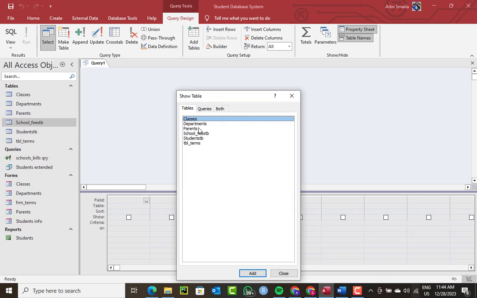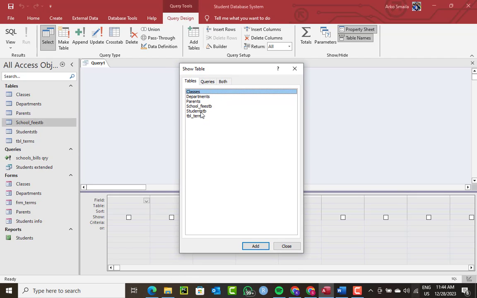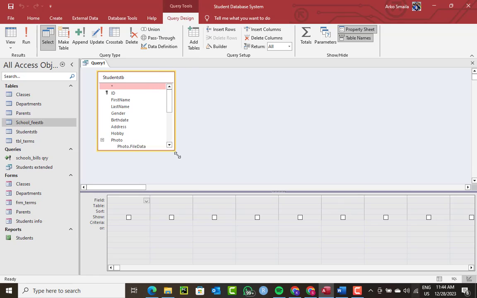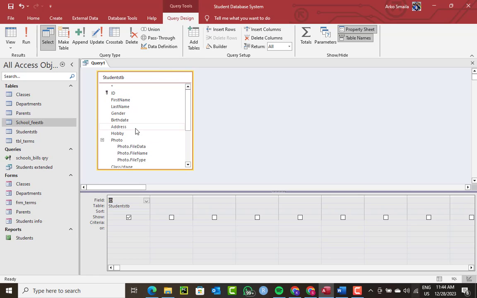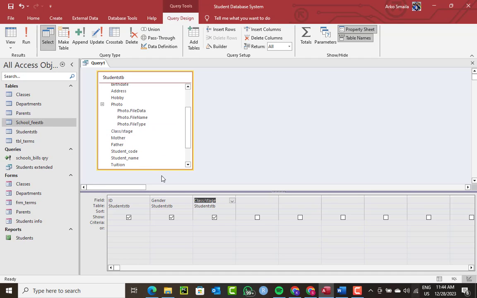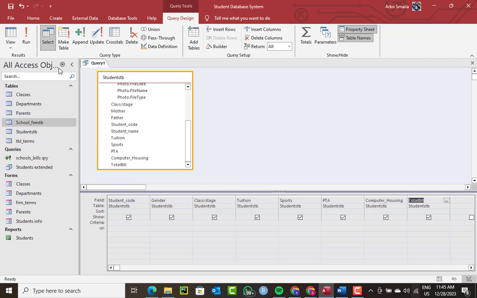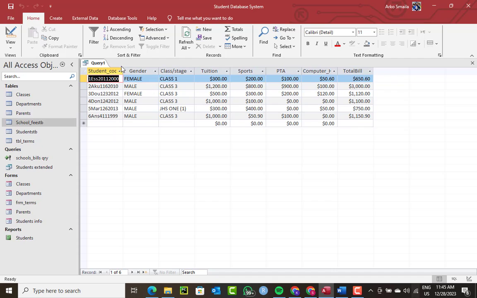So we'll go to query design. Now in here I'll go to students table. So now I'll need student ID. Now I will need gender, and now of course we need class. So guys, let's change this one to student code. Gender, class, stage. Now tuition, sports, PTA, computer, housing, and then tutor bill. So we can run this query, and now this is what we have here.